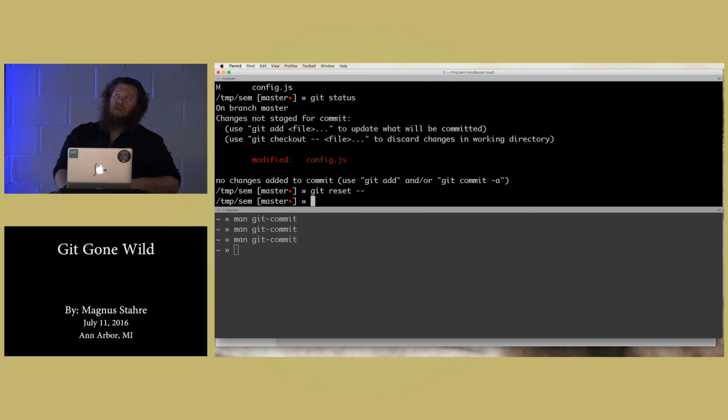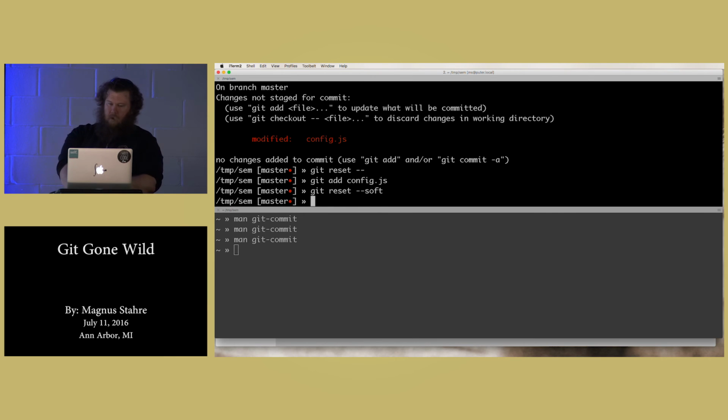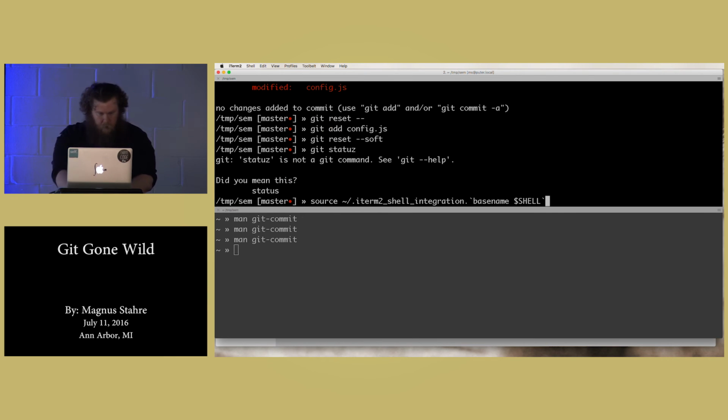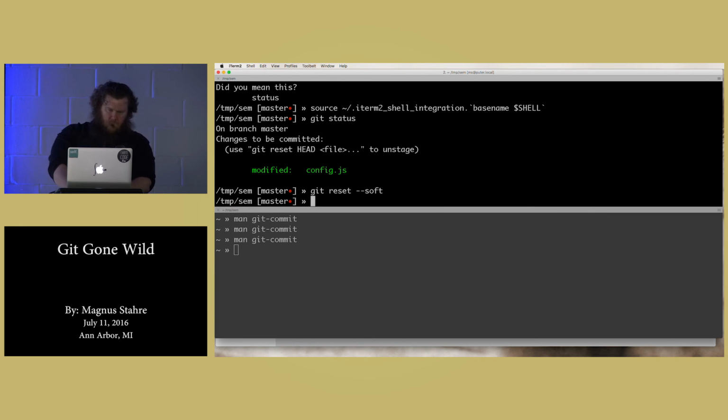The soft will leave the index. So if you add the file again, and say git reset soft, and check the status, it's a no-op because you're not changing the index. The file is still added in it. The point of soft is you can give it a commit here. So this is handy for one way to do.